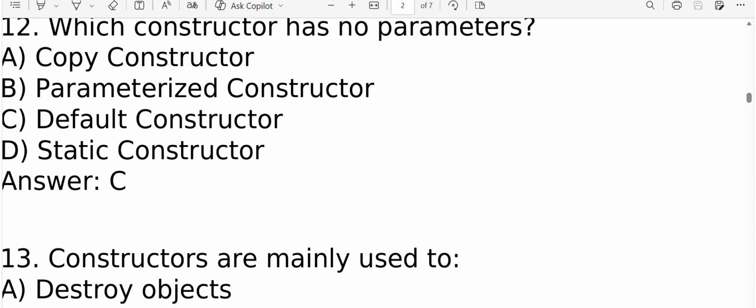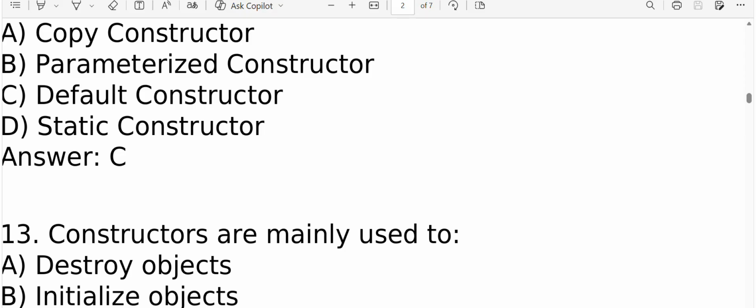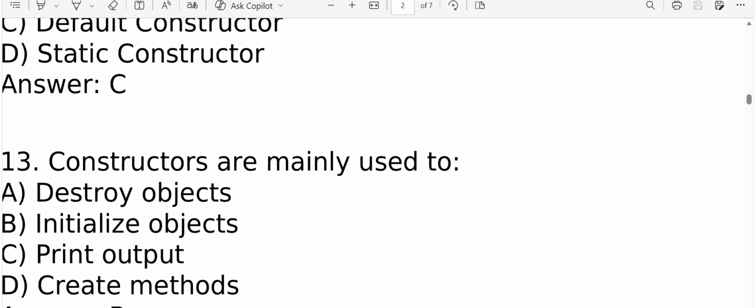Moving to the next question. Constructors are mainly used to, options are destroy objects, initialize objects, print output, and fourth is create methods. So the correct answer is initialize objects. The purpose of a constructor is to initialize objects, and it has the same name as the class name, and constructors don't have any return type.